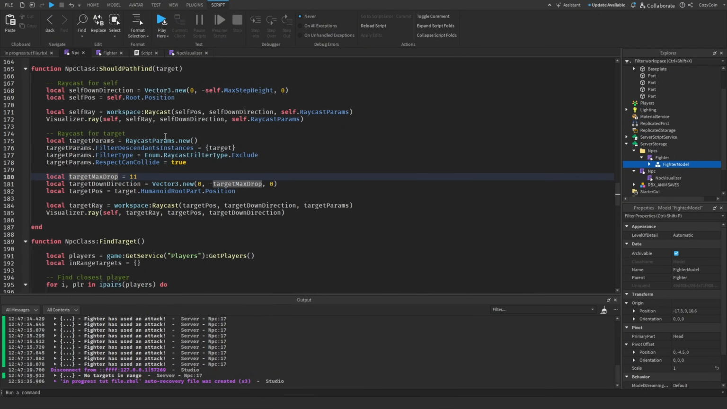Then we're going to have something similar to this, but for the target: our target max drop. This is the farthest we're going to allow them to drop. I just did 11 studs, which seems to be good for our characters. If you have custom characters or they're able to jump really high, you can change it here. Then we have our target down direction, which points down and shoots by this many studs. We also have our target position, and with that info we can raycast on the workspace. Then we also visualize it so we can see if the target is hitting anything or not.